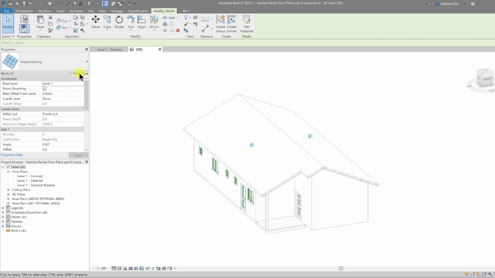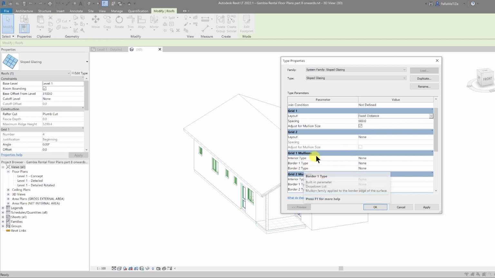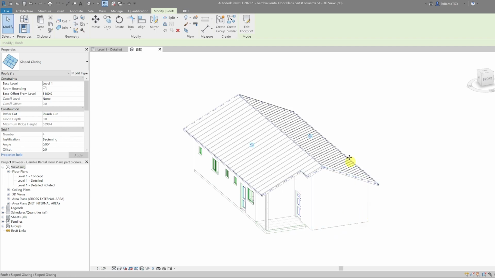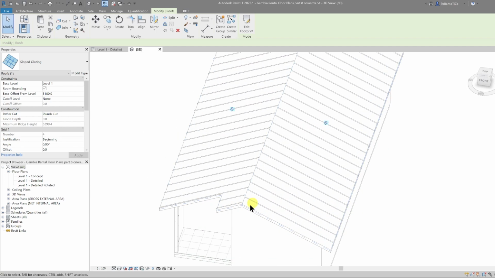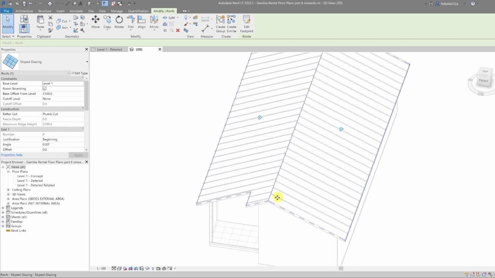For that, I'm going to go to edit type, and then I'm going to change the curtain panel to be empty. And then for grid 1, I'm going to change that to fixed distance, and then let's leave that at 600 millimeters. And then I'm going to go down to the grid 1 mullions, and for the interior type, I'm going to also change that one to rectangular mullion 1, and then select OK. So all of the seams are now in place. I just need to adjust the positioning of one roof to match the other one.